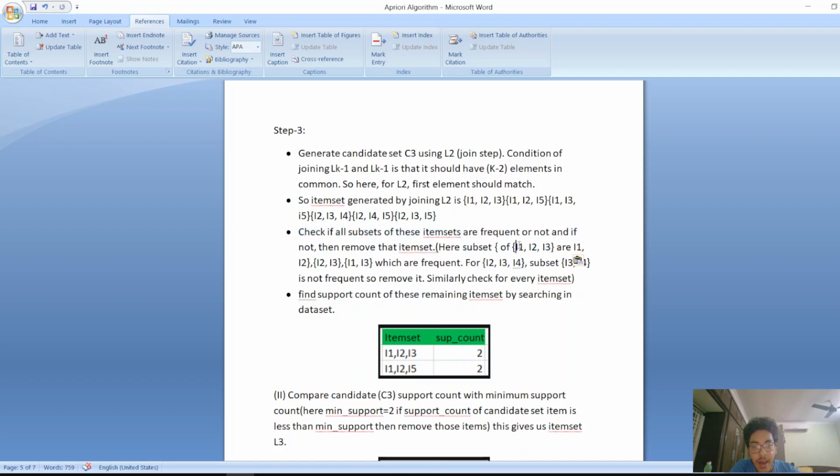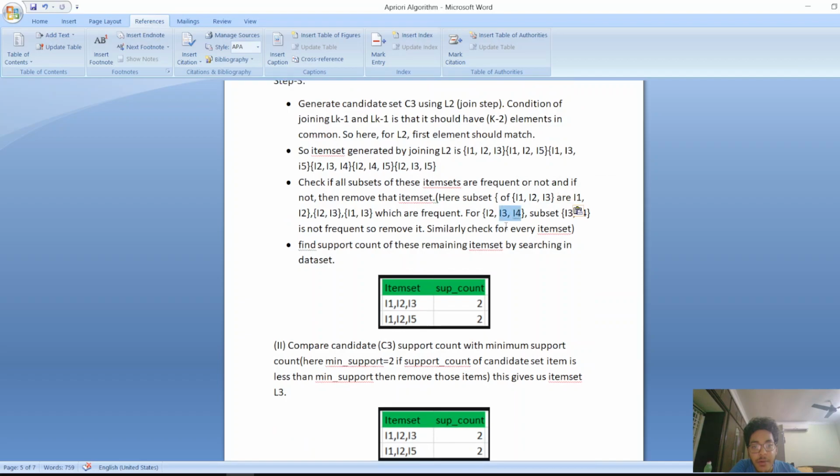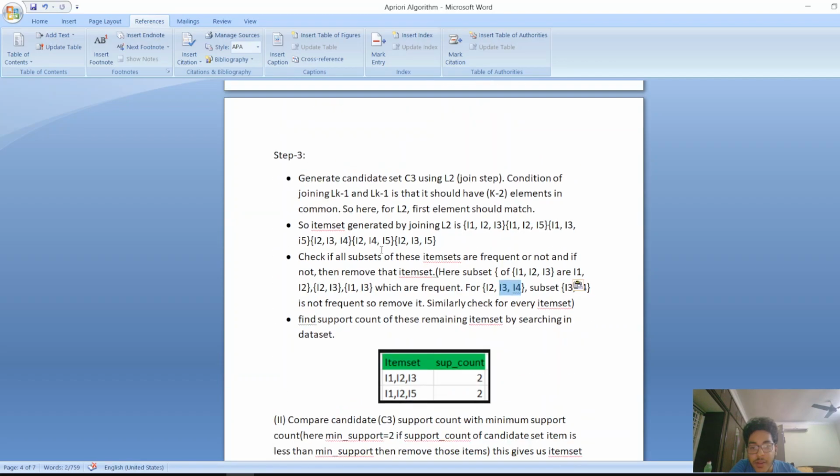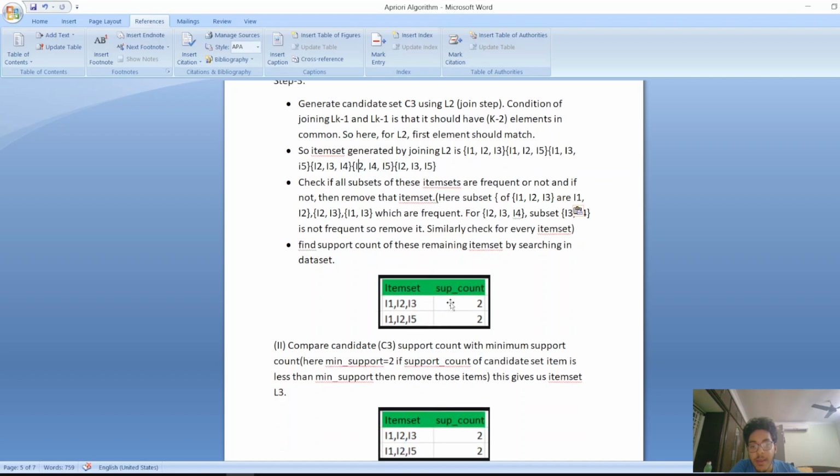Here the subsets of I1 I2 I3 are I1 I2, I2 I3, I1 I3, which are frequent. For I2 I3 I4, the subset I3 I4 is not in this list, as it is not frequent, so we remove it. So I2 I3 I4 is removed. Similarly we'll check for everything, and finally we end up with I1 I2 I3 and I1 I2 I5, and the support count of these is 2.